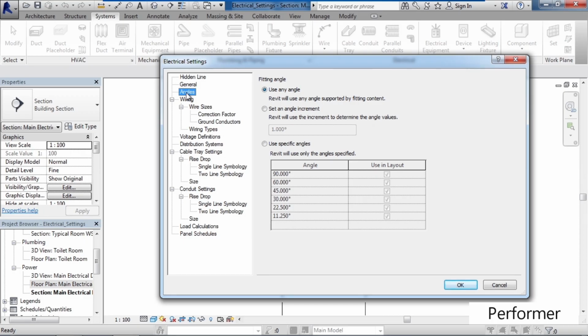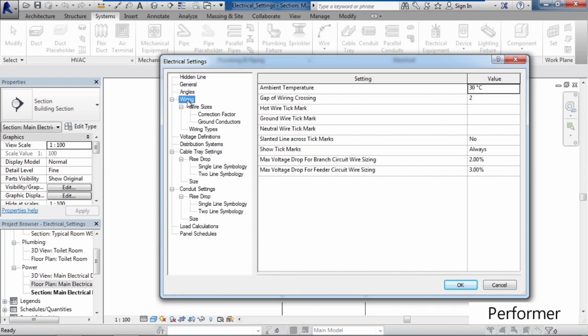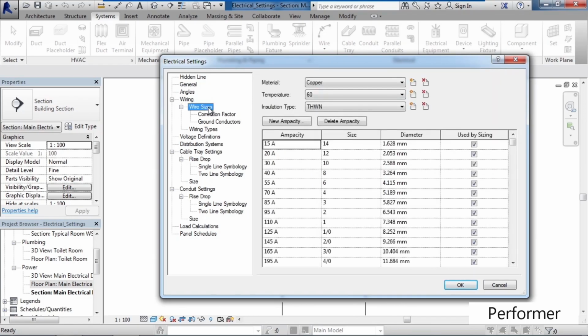Now below that are 3 sections for the different electrical types of elements to be created: wiring, cable tray, and conduit. Clicking on wiring first will display basic wiring information for wiring systems. Below that are wiring sizes. These sizes are grouped by material, then temperature, and then insulation type. And I see a variety of sizes listed by amps, along with their diameter and how they're actually used.